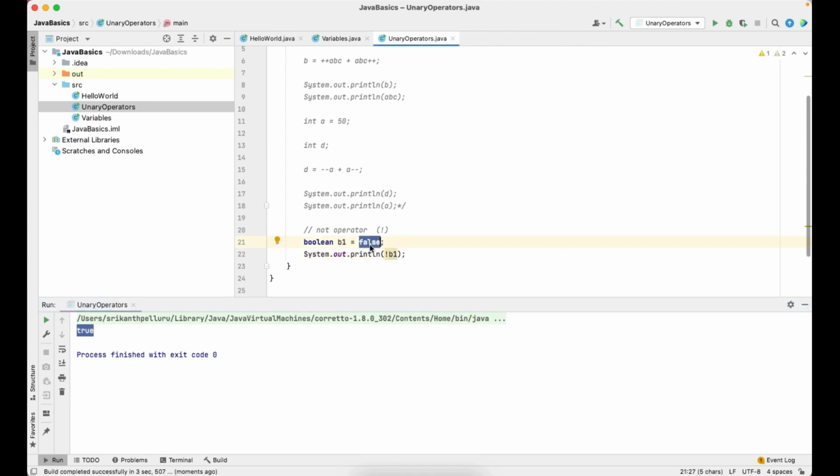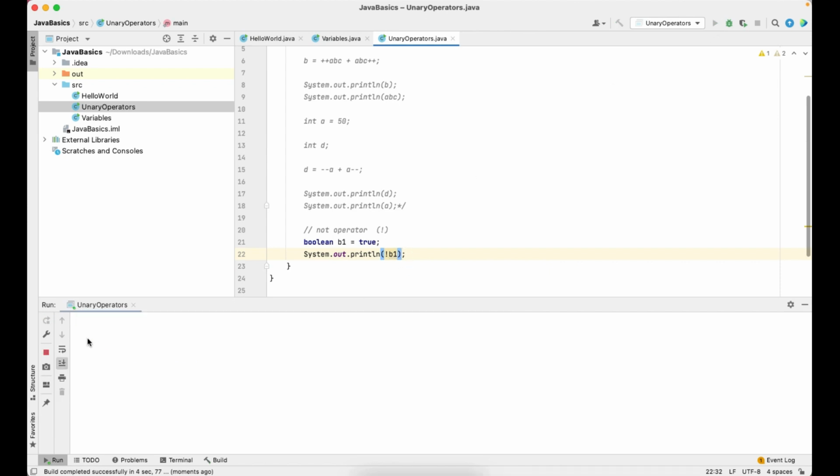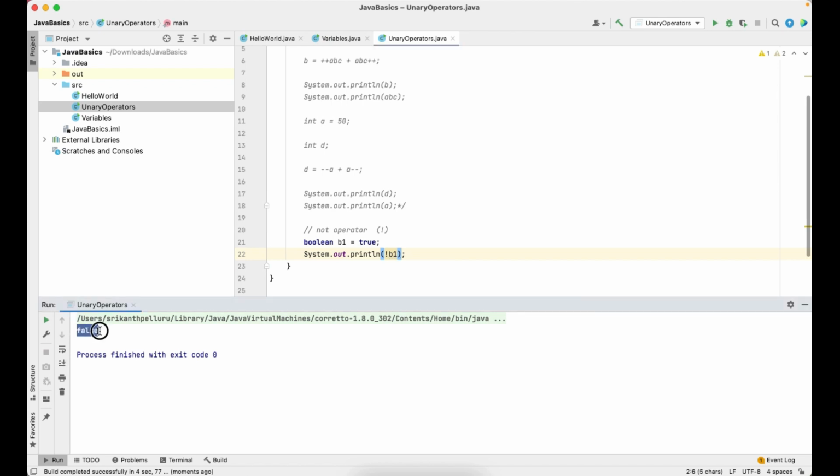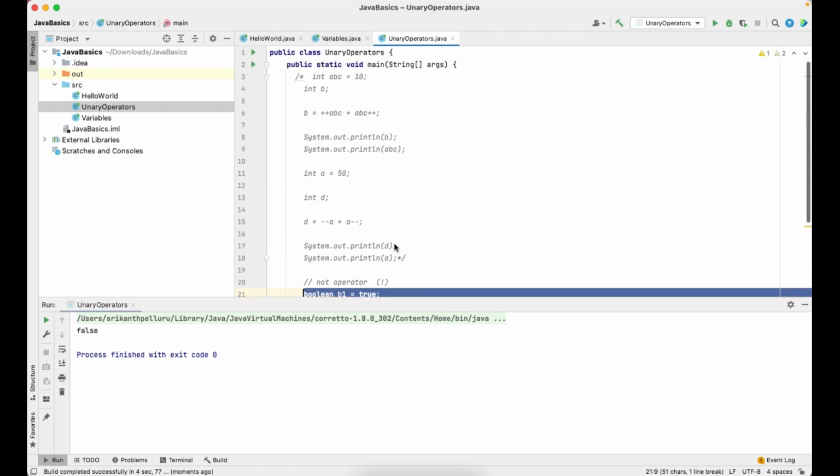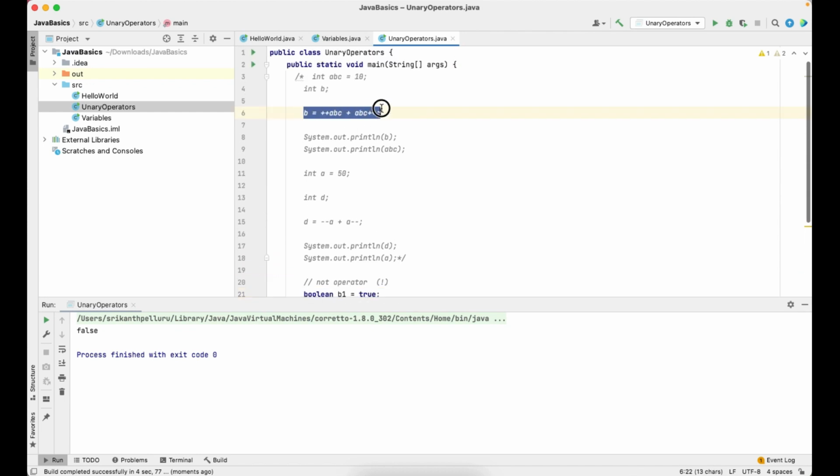Similarly, if b1 has a true value, then not b1 becomes false, right? Run it. False. So this is the not operator. It just converts a boolean value from the actual value to the opposite value. And post-increment, pre-increment, pre-decrement, post-decrement. Hope you are all clear with these topics.